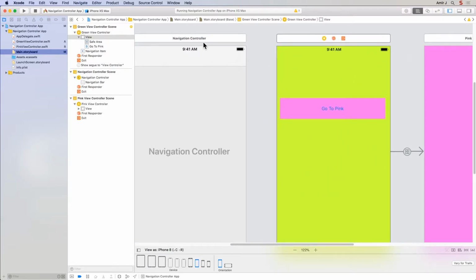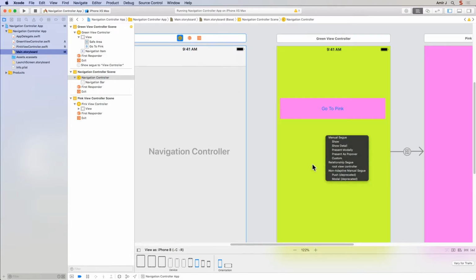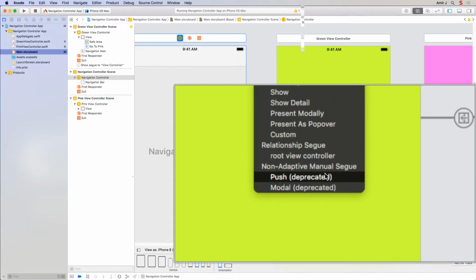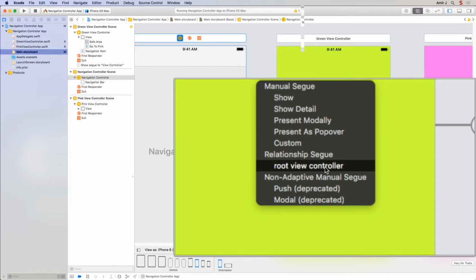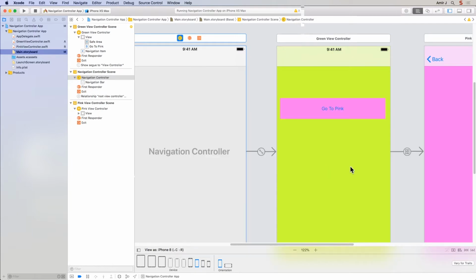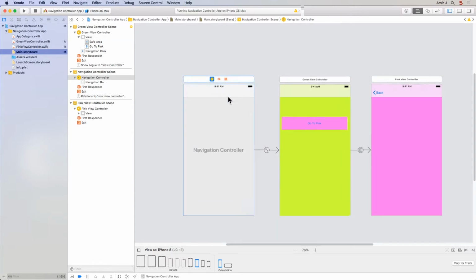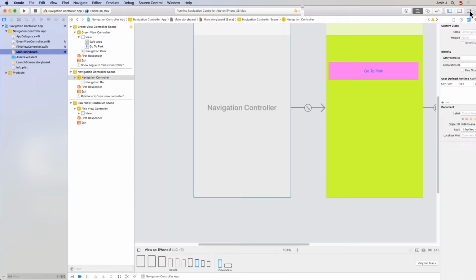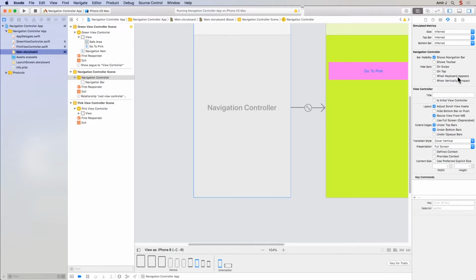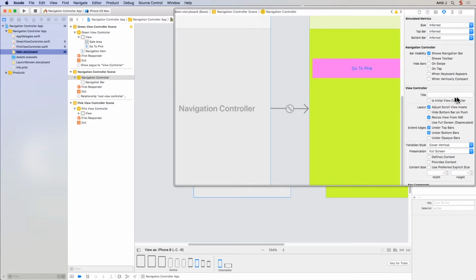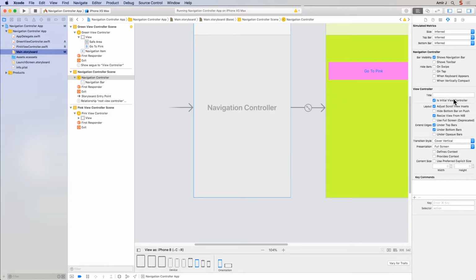We're going to say from our navigation controller, we're going to control drag over here. And we're going to say it is the root view controller of our navigation controller. So that's the root view controller. So that segue is essentially a root view controller segue. And of course, I have to make my navigation controller the initial view controller. So here it becomes the initial view controller.